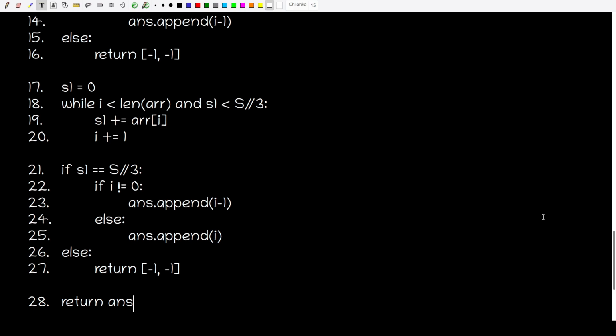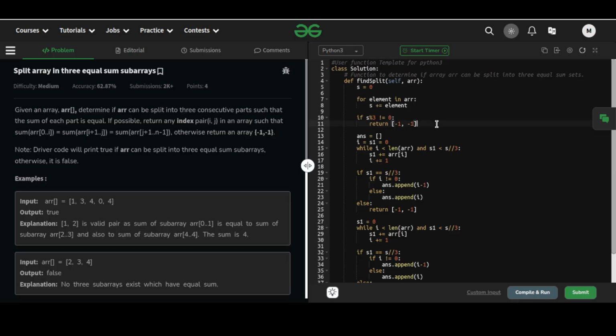So that's the pseudocode, folks. Now let us see how we have implemented this in Python and C++. So first, let us look at the Python implementation. For that, s equals 0 and we are computing the sum of the elements. If this sum is not a multiple of 3, then return -1 comma -1. Otherwise, there is an answer list. I equals s1 equals 0 and we are computing the sum of elements of the array while I is less than length of array and s1 is less than s by 3. Essentially, over here we are computing the sum of the first part.